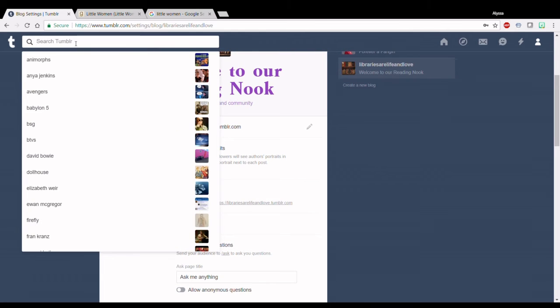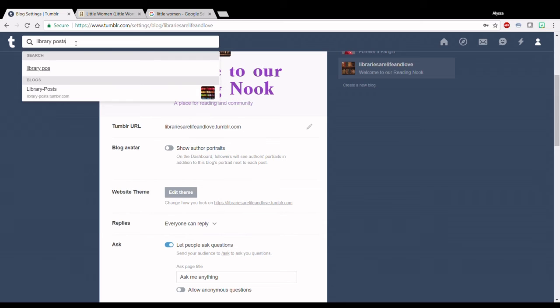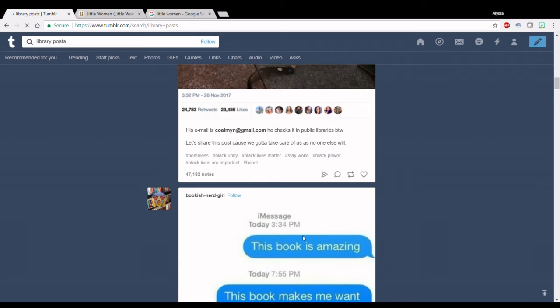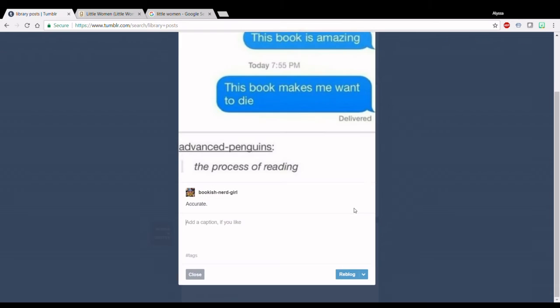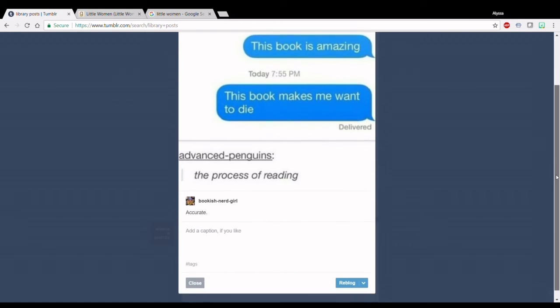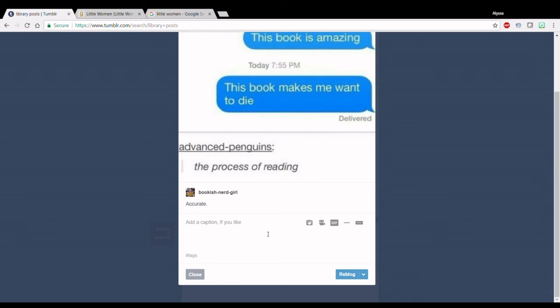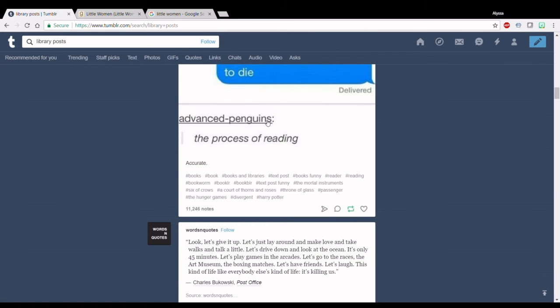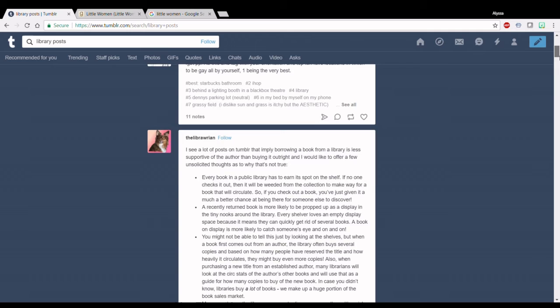But you can also search for library posts. Let's see, process of reading, that looks promising. So you can reblog something like this. Make sure you have it on the right blog if you have more than one. Pretend I'm agreeing, and then you can hashtag it. And then you can hit reblog, and it's that simple. And what should happen at that point is it should show up on your blog.